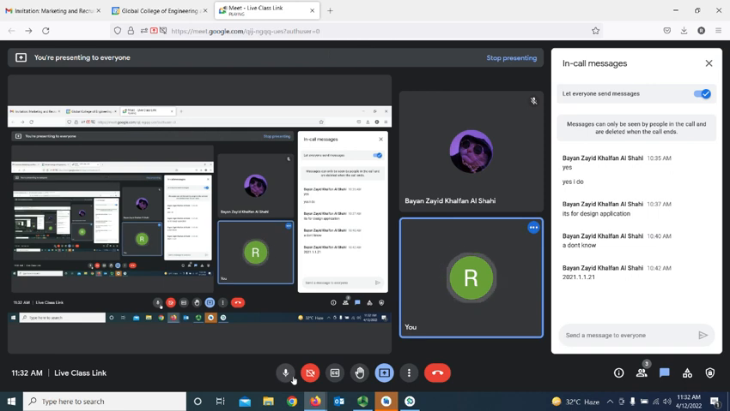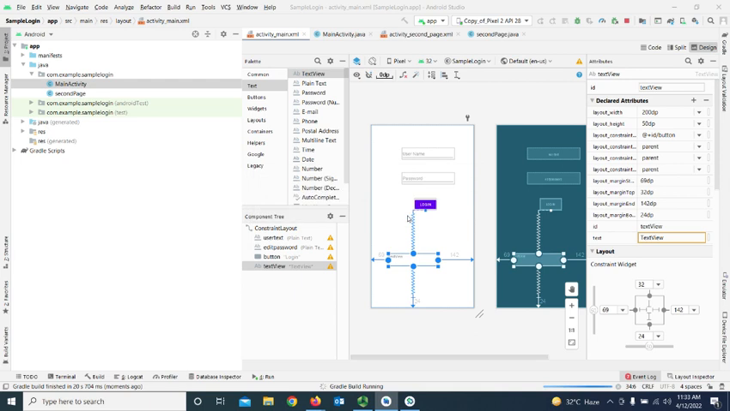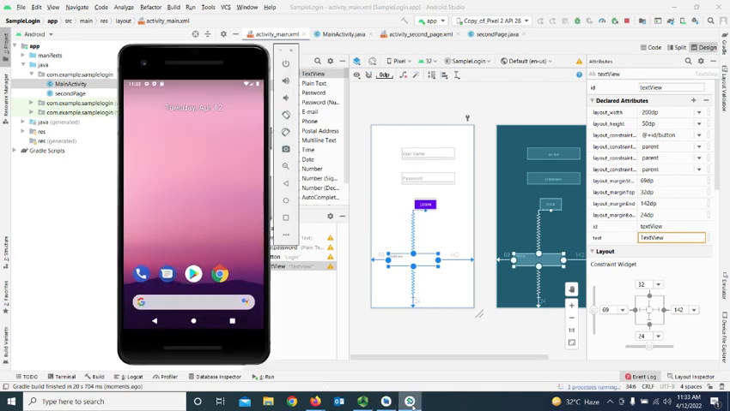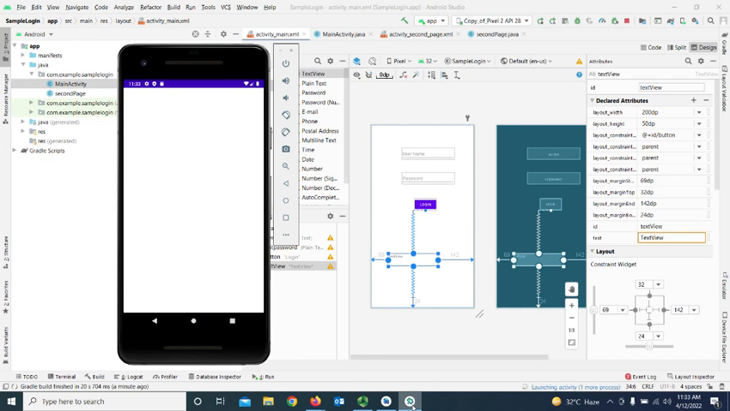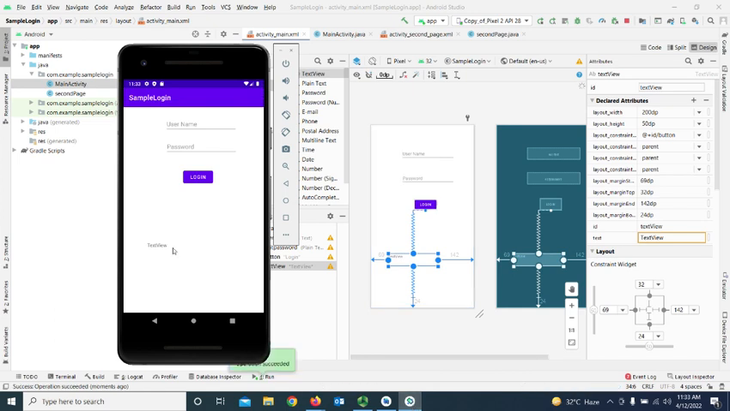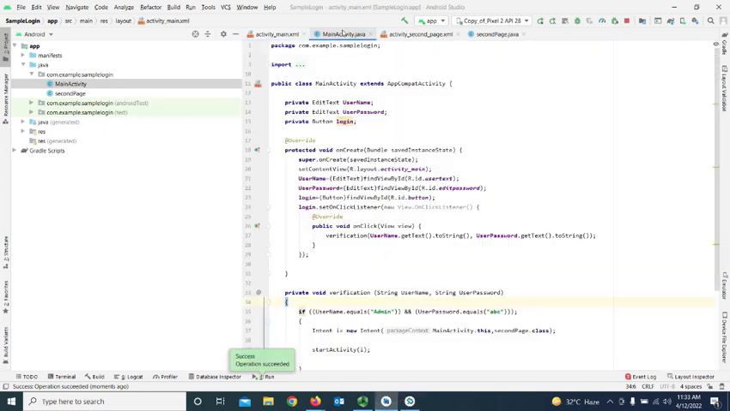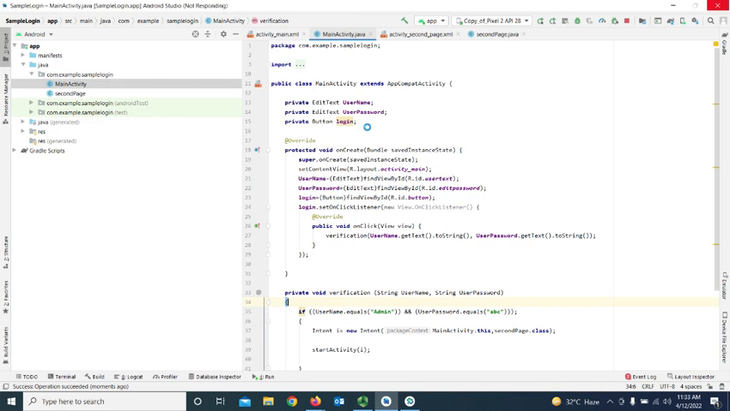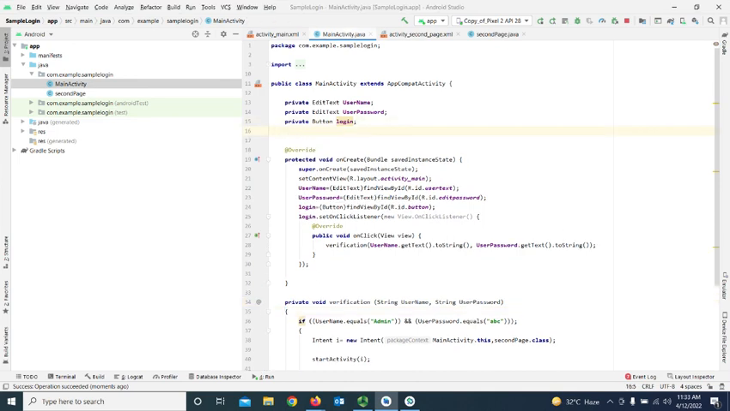Okay, so let us check that the text view is visible to us or not. Okay, so text view is visible to us, and now what we are going to be doing is, in order to populate this text view.